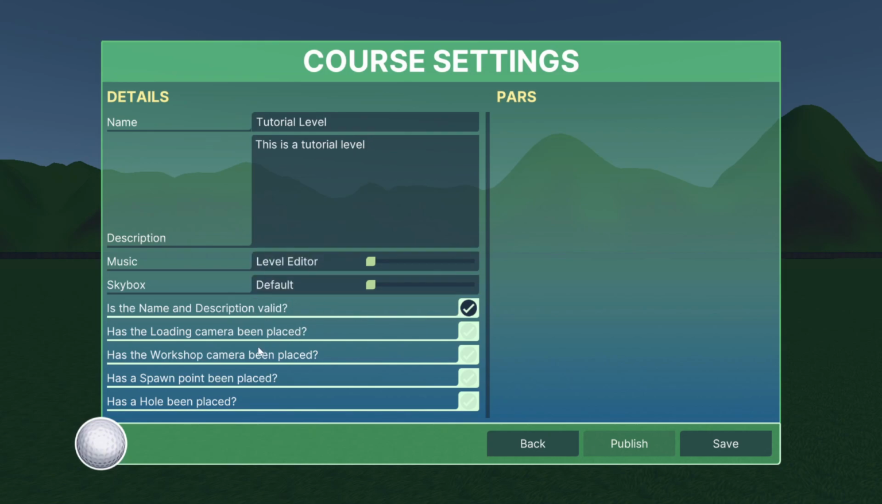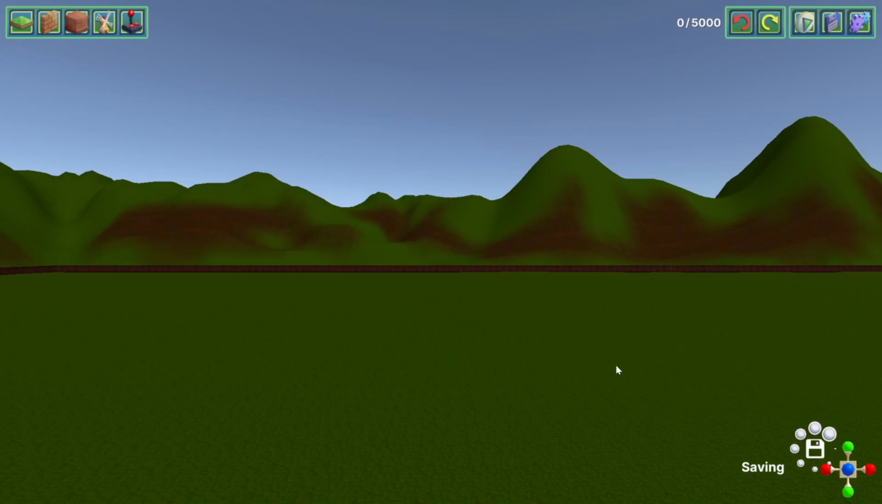So what you have to have is a loading camera, a workshop camera, a spawn point, and then a hole. And then you can edit for the pars. So let's just save that right here.